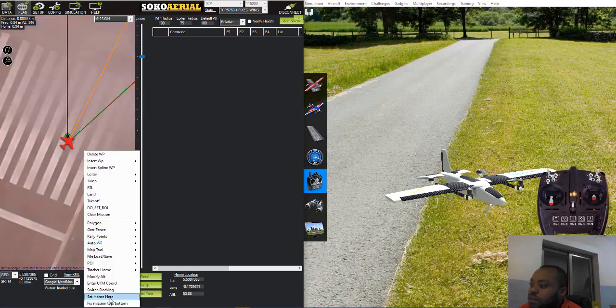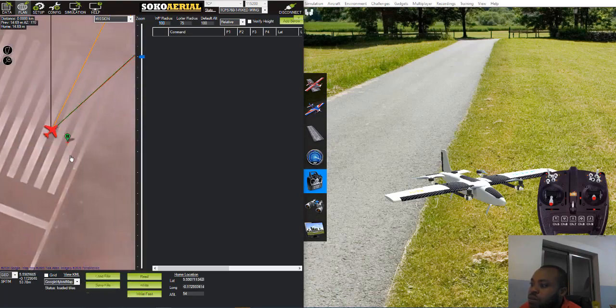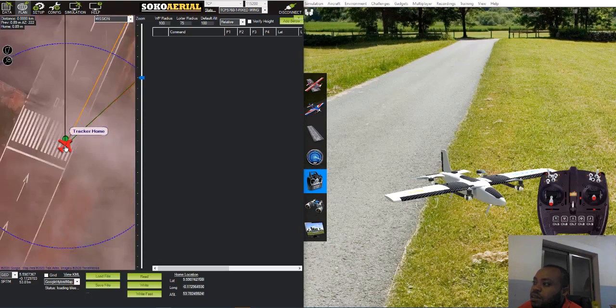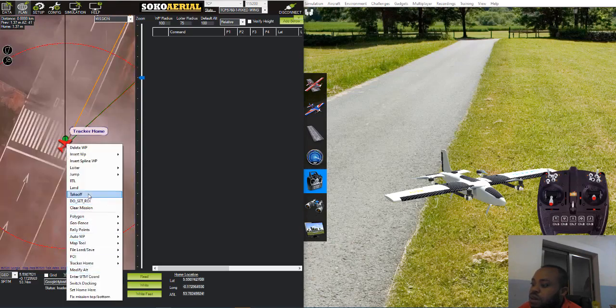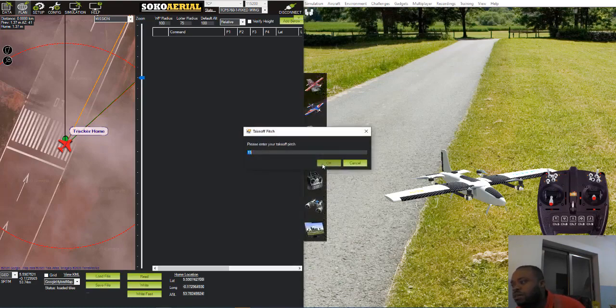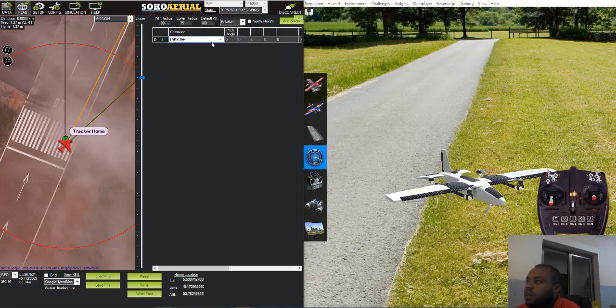I clicked here to first set my home. So this is where my home is, on the aircraft. And then the next thing for me to do is to put my takeoff in. So I go here, I put my takeoff. Let's assume my takeoff height is 30 meters. And because I'm taking off vertically, my vertical height is at an angle of 0 degrees. Okay, so that is that.